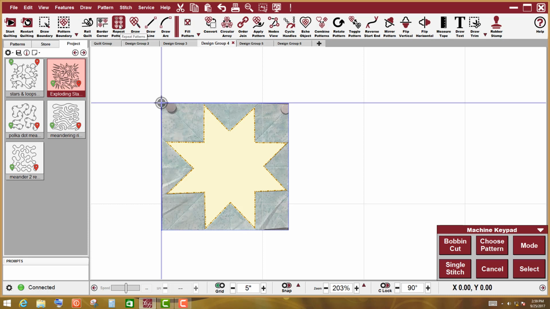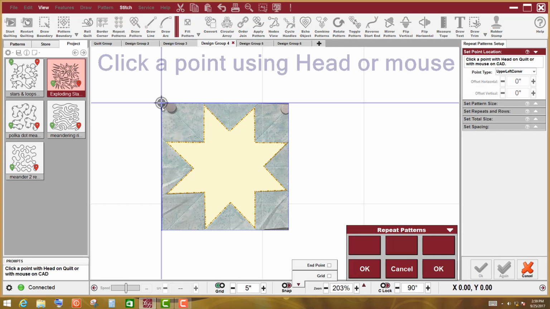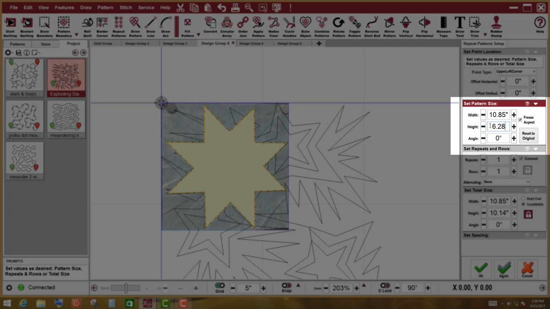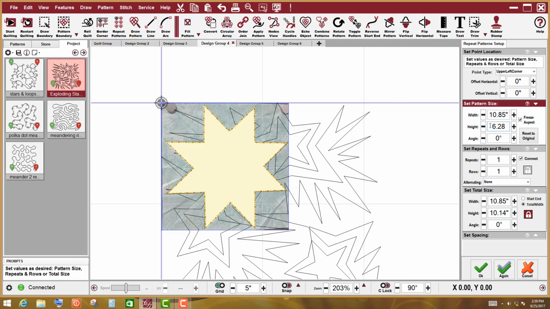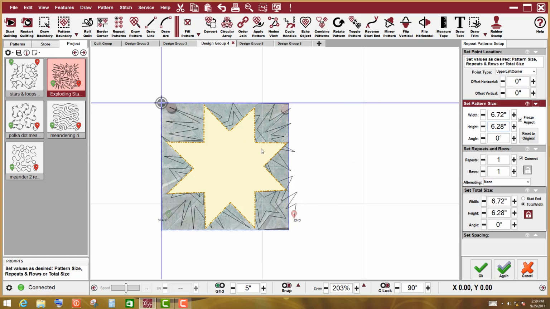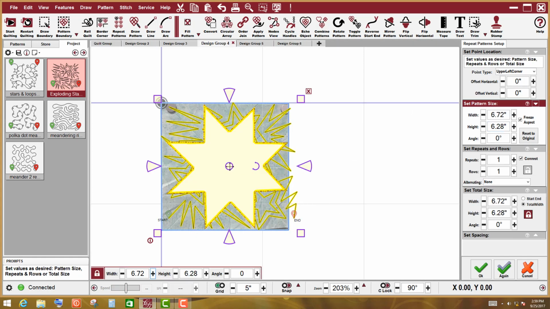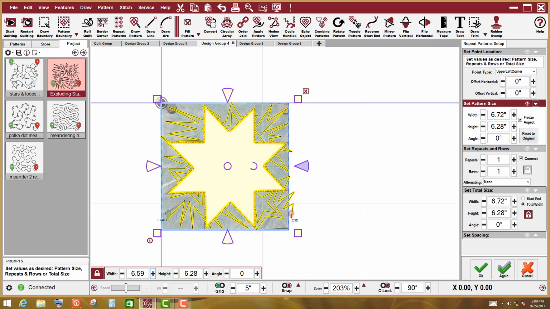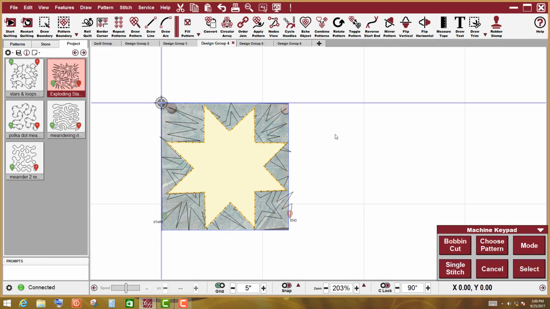Pattern is selected. I'm going to repeat patterns. Upper left is my point, so I'm going to click the upper left. And on my height, I'm going to put in that measurement that I measured for the image and hit enter. And Creative Studio is going to automatically place that image. This one is not a totally square image, and you see that from the width and the height, so I'm going to squish it in just a little bit. Let's go to F12 anchors, pull this one down a little bit, and I'm going to say okay, because I'm through with the setup box.